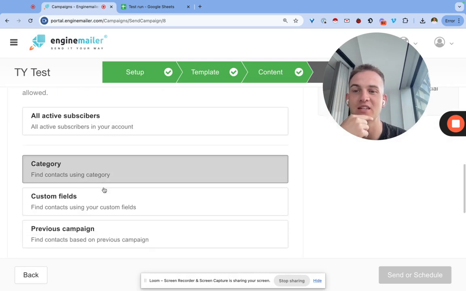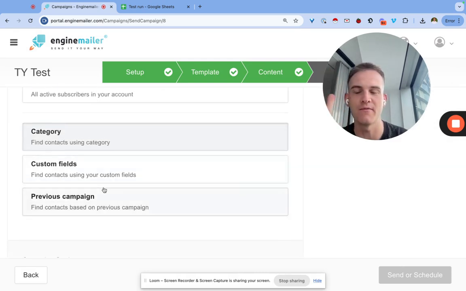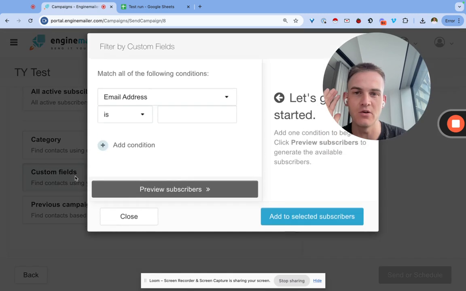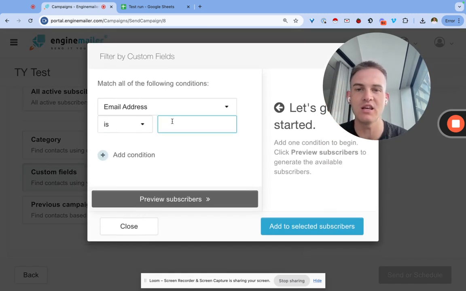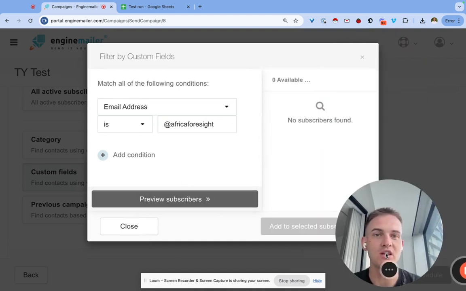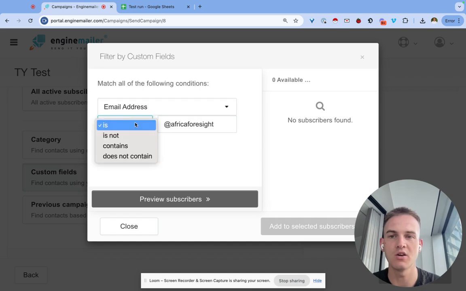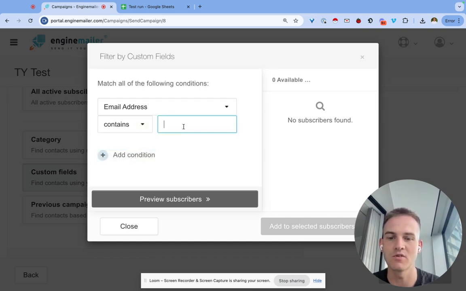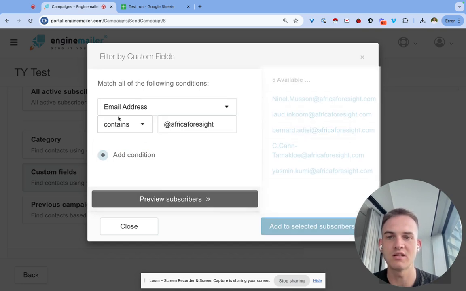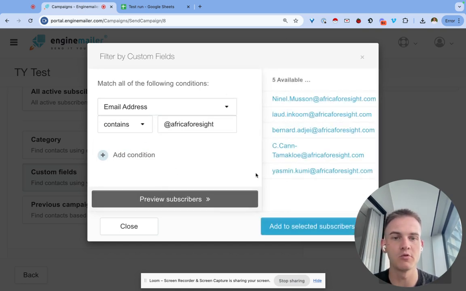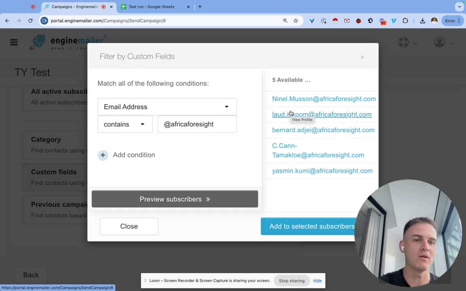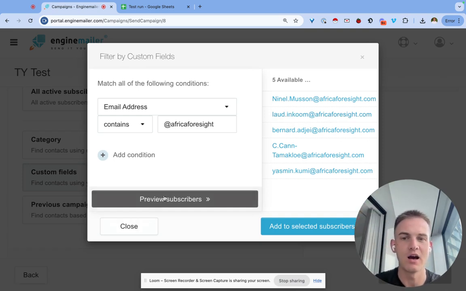Now, if you want to send it just to yourself to have one final look, you can click on custom fields and input here: email address is at Africa Foresight. And then in that case, you will preview the subscribers, and you would see that hopefully, if the email address contains Africa Foresight, all of these people will be automatically sent this email as a test email. So you can do that.